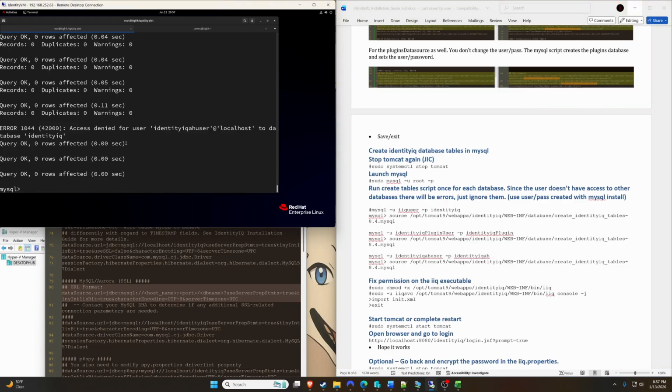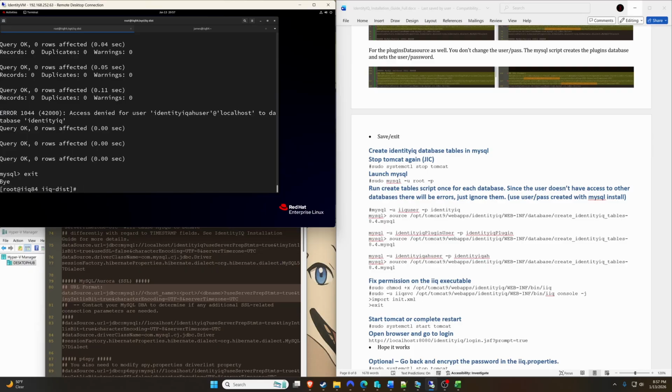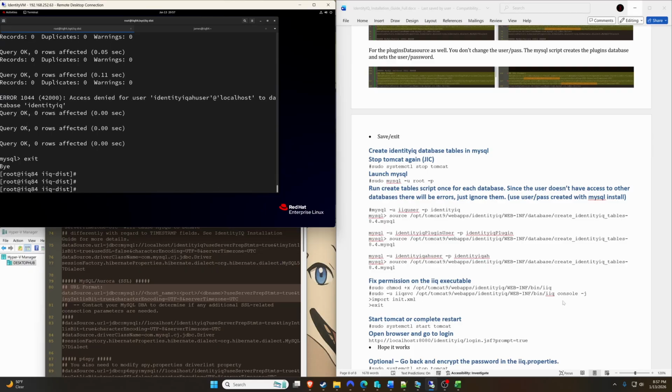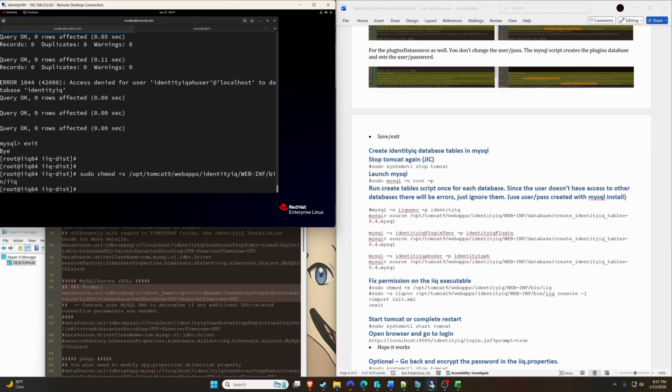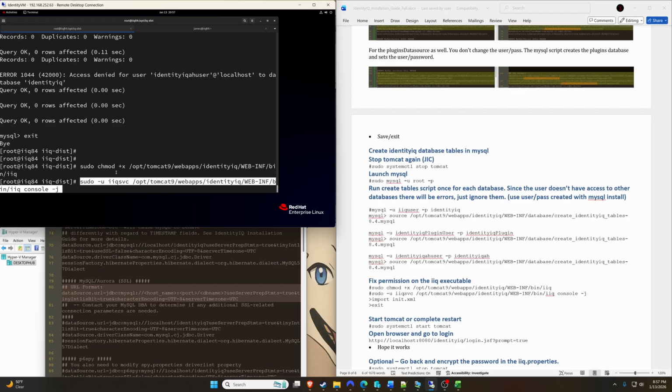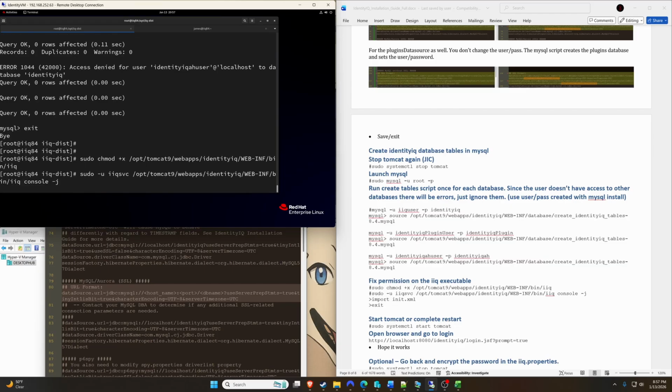Now we're almost there, and we're going to find out if I have to re-record this all over again. First thing we're going to do is make the IIQ console executable. It is not by default straight out of the package. Then we're going to run the IIQ console as the IIQ service account, which runs everything. Don't forget, it's going to run everything with Tomcat and the identity services. And here we go.